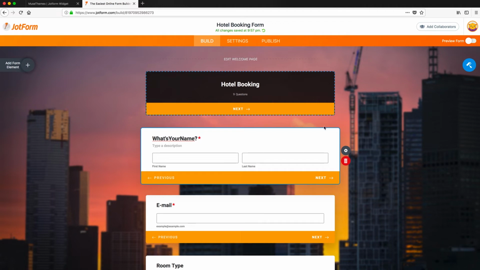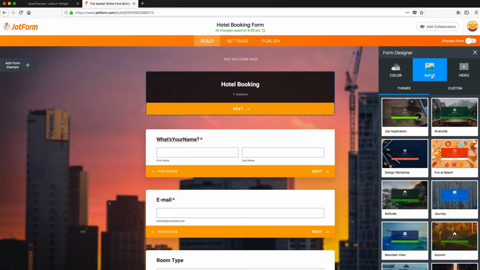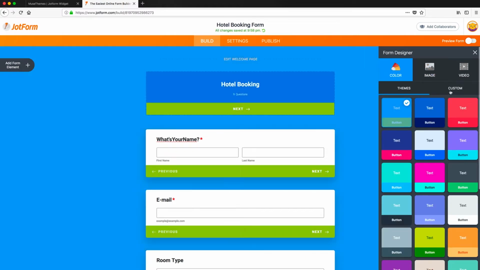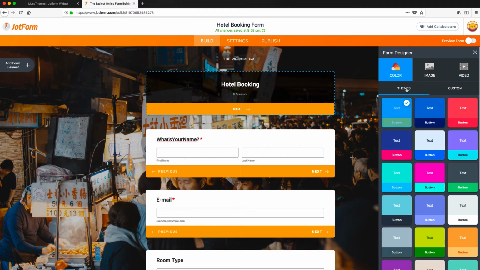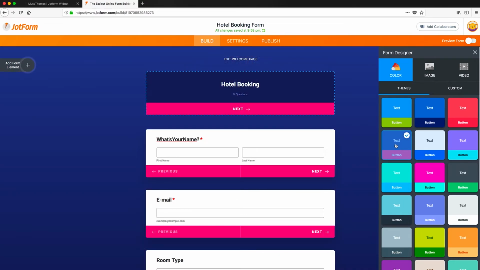Now up here towards the left, you can add more elements to make the form longer if you wish. And over here on the top right, we have our form designer. You have the ability to add images, video, and you can even change any of the color that you desire, whether that be by themes or here under the custom tab. You can enter any color code and select any font that you wish. So the possibilities are endless here. Let's just select a new color scheme here just to change it up. And I'll go ahead and close out of this.